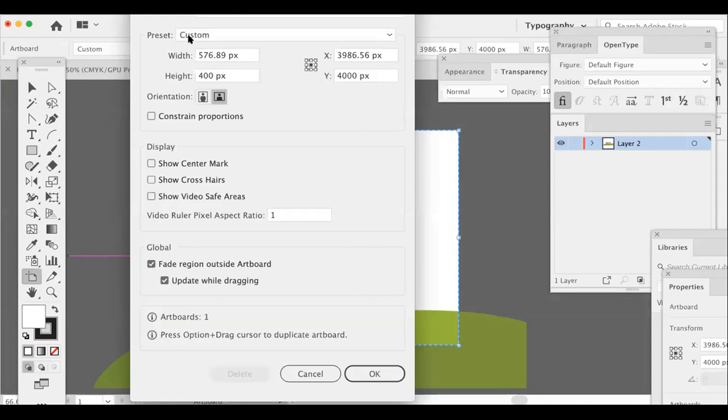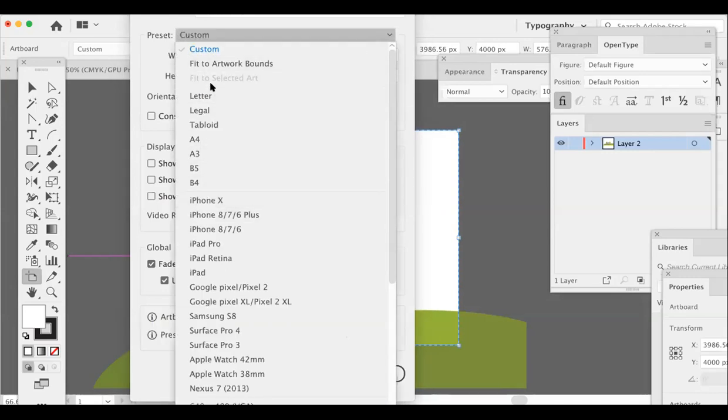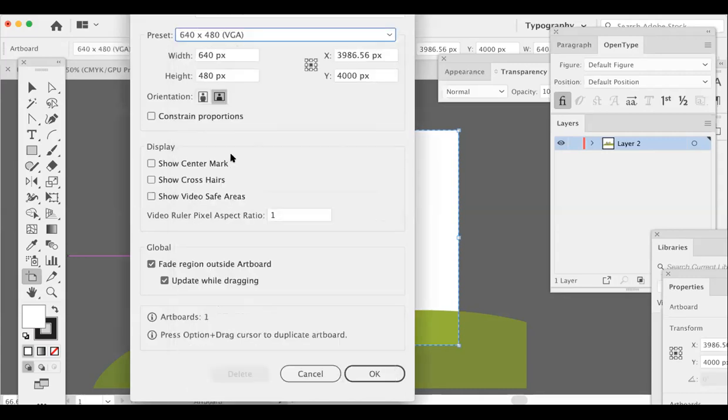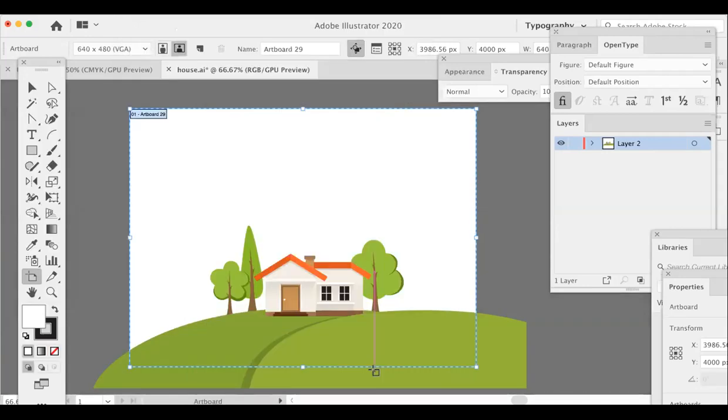Now there's presets. If you go to preset and you drag down, everything's in groups. So these are print groups for like letter size, legal, tabloid. These are phone and Apple Watch and things like that. And then down this next group down is old school video sizes. So that's what we're gonna go with, 640 by 480 VGA. We're gonna keep it small, not tax our processors too much. So let's click 640 by 480, which is the size of your stage in Animate, hit OK. So there we go. That's the size of our stage.